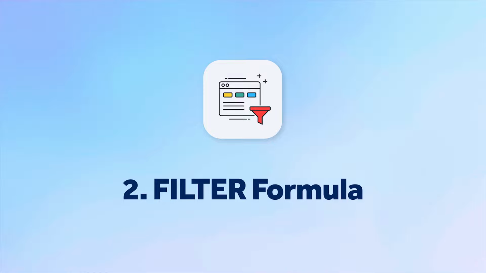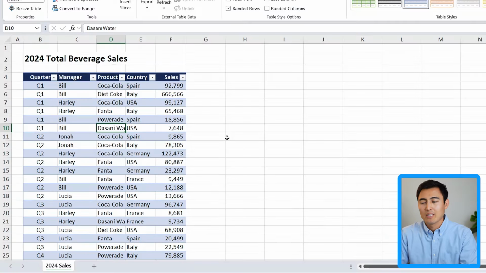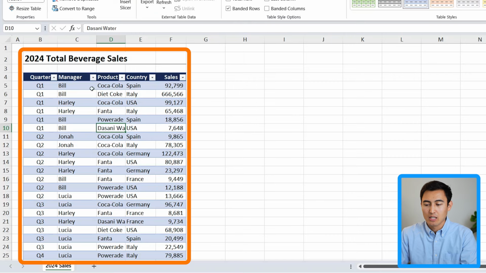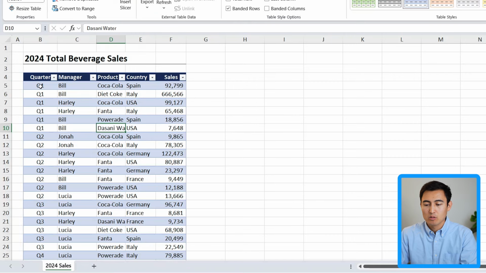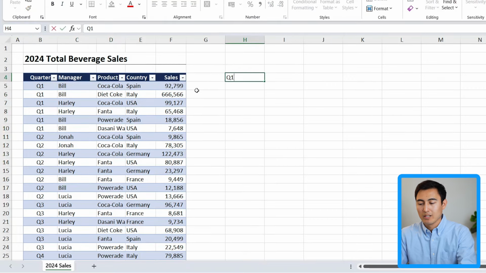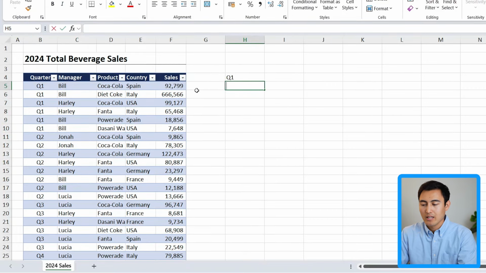The second method that's potentially even easier than the report pages is the filter formula. So let's take a look at that. Over here, you can see we have the same table as before. And suppose we want to split things by quarter once again. For this, we could put the quarter Q1 up over here and then just use the filter formula down below.